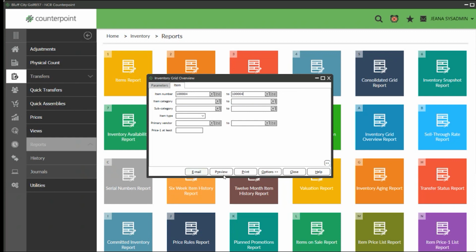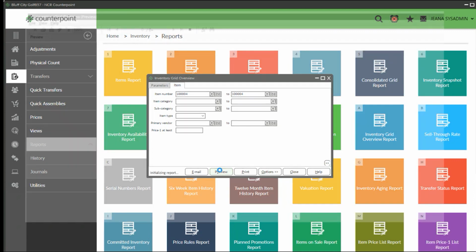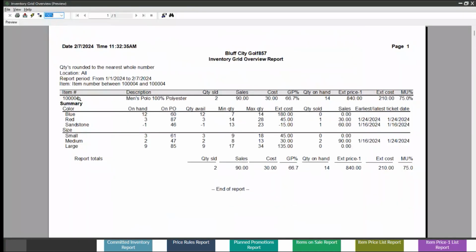This is just one of my gridded items, just so it's a little easier to read. So here's a summary of the style: how many sold as a style, the retail sales, the average cost to sell, my current quantity on hand for the style, and my extended price and extended cost. So this is a unit cost. Then you see the colors on hand, on PO, quantity available, min max, extended cost, sold, and sales. Quantity sold is units, sales is dollars.